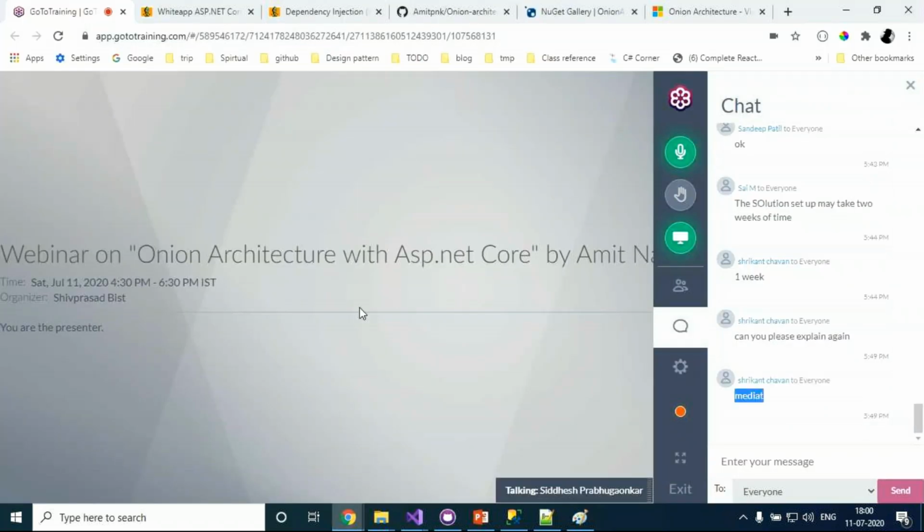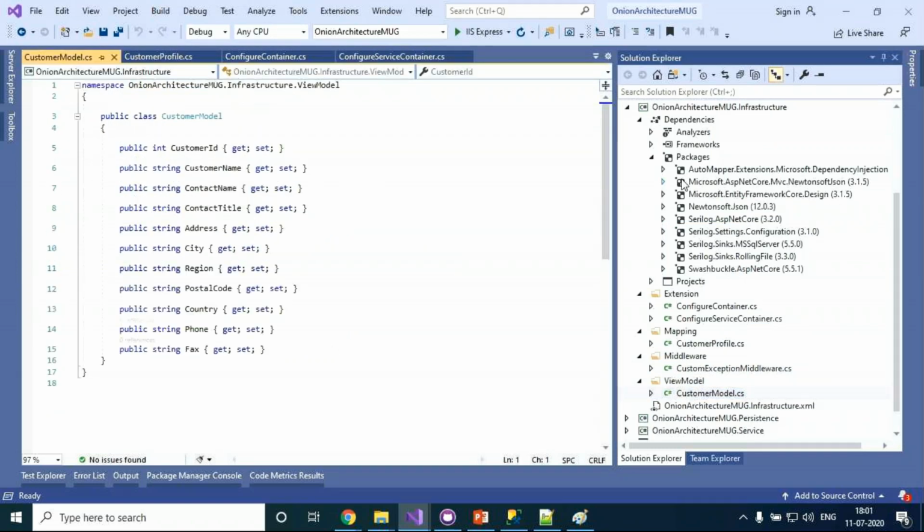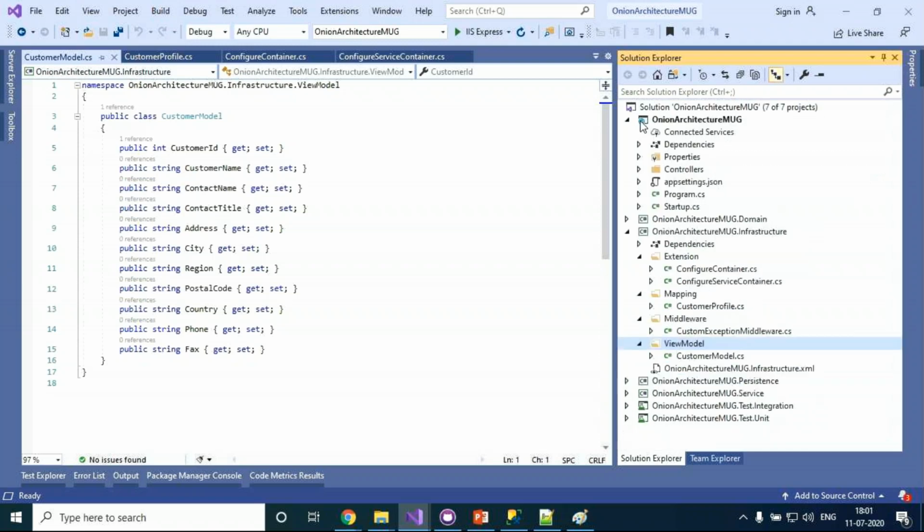Amit, sometimes we might use view models, right? In which layer will they be? Yes, Siddesh, we can use a view model. See, here I used a view model, and I wrote this view model in the infrastructure layer. There is no hard and fast rule that you should implement it here only. Based on your project scenario, we can implement it accordingly.